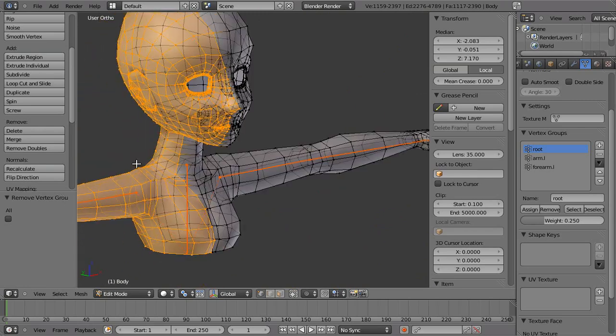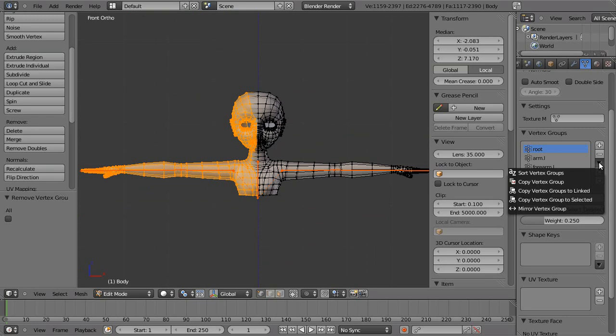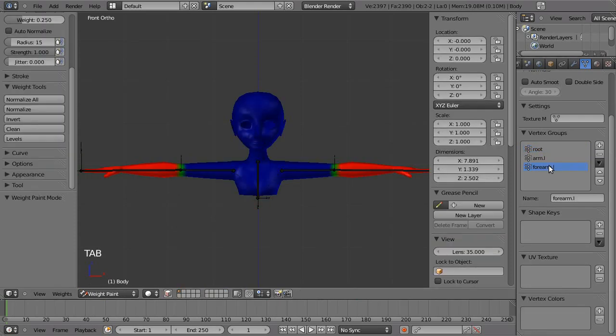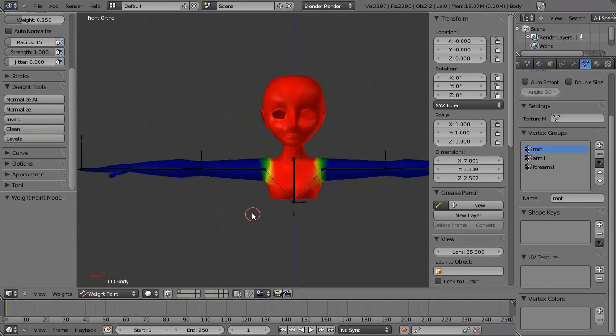I make sure everything is okay, and what I want to do now is click this arrow here and select mirror vertex group. And what this did, and you will see in just a moment, is that everything that we selected got everything that was on the other side of the x-axis mirrored to itself. So if I go to weight paint mode, you will see now that my groups are mirrored to the other side. This one too, just as well as this one. This makes all of the work that we did on this side just be transferred to this side.